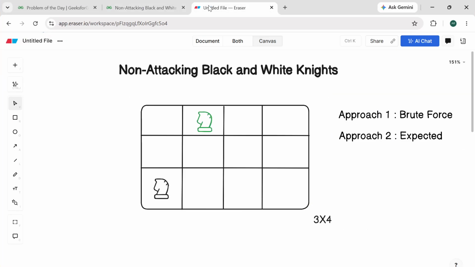Let me just take you here. Now see, how can we solve this particular problem? Our first approach would be the brute force approach. Let's say we have a chessboard of size 3 cross 4, where this is n and m. Firstly, I'll place my black knight at this position, and consider this as a white knight. You can place this white knight at all other positions except the position where my black knight currently is. So I can place it at every other position.